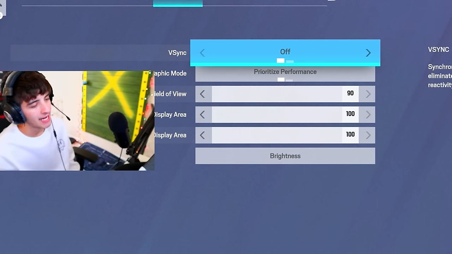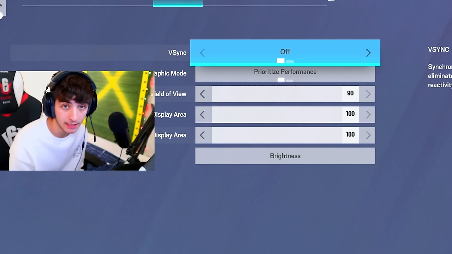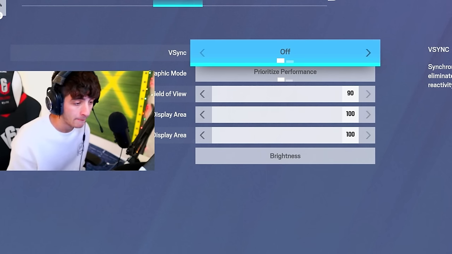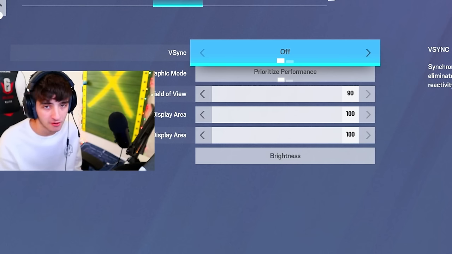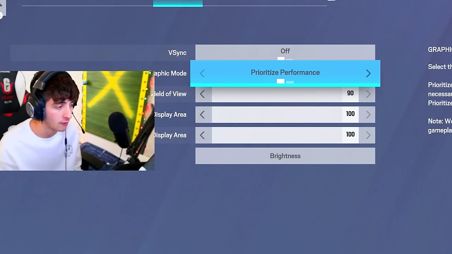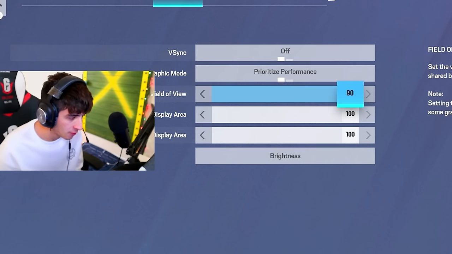Then for display, I have VSync off. However, this apparently is preference. I always told people to put it off. People would tell me that they had screen tears when they have it off. So I guess it matters depending on your monitor, but I have mine off. Then obviously 90 field of view.